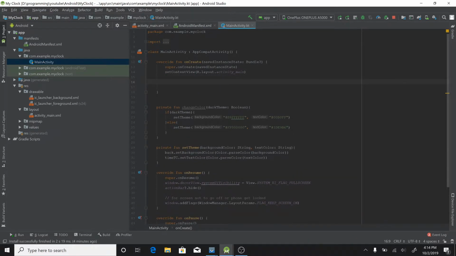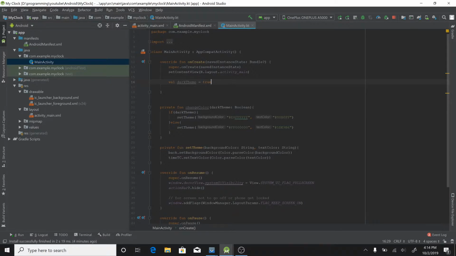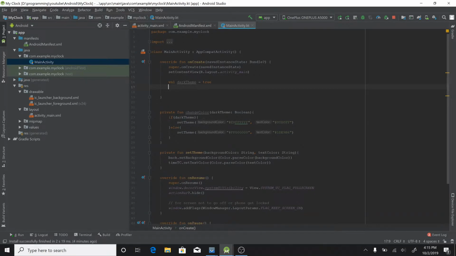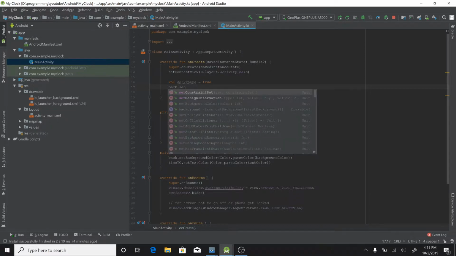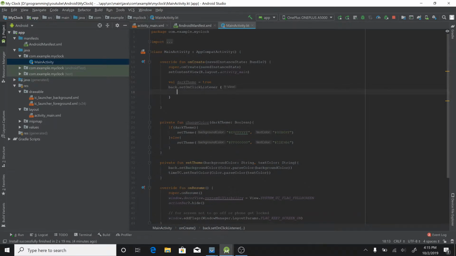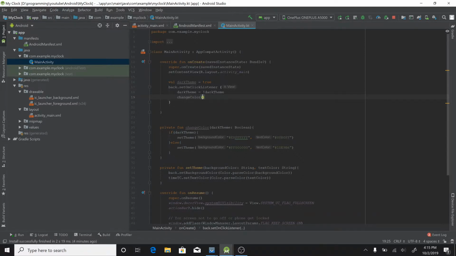So by default we're gonna have dark theme equals true maybe, and we're gonna put the listener on the back, set on click listener. So the dark theme is equals to not dark theme, and we're gonna do change color dark theme. We have to go for the var. So if you have not understood what it is, dark theme is equals to opposite of dark theme. So if it's true, it will become false. So let's run the app and see if it's working fine or not.